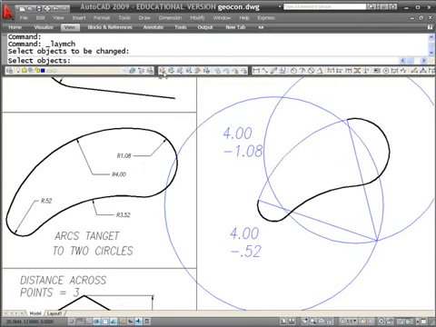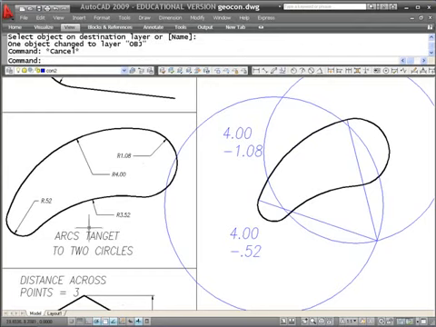Now I can go back and place that on the same layer as this. I now have my little kidney bean. Mine looks a little different because I placed my circles a little differently, but all the sizes are correct and the locations are correct. But it does involve doing a little bit of math.